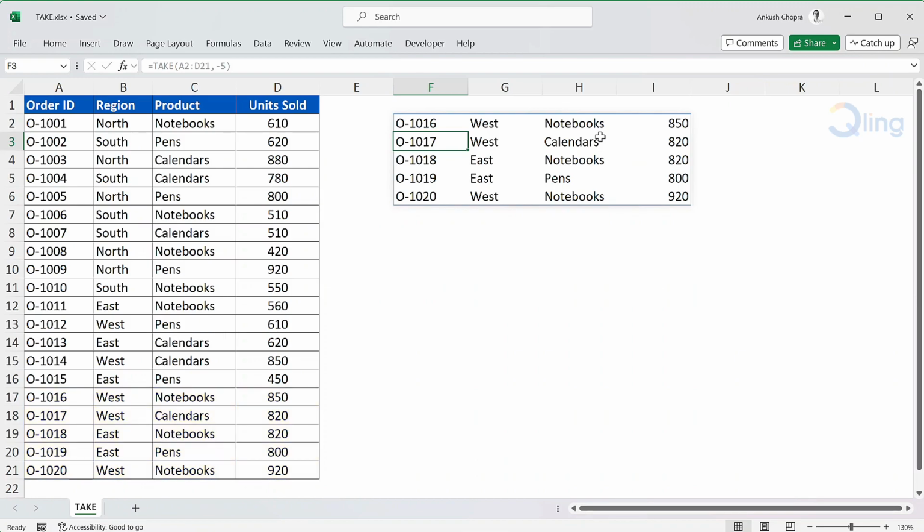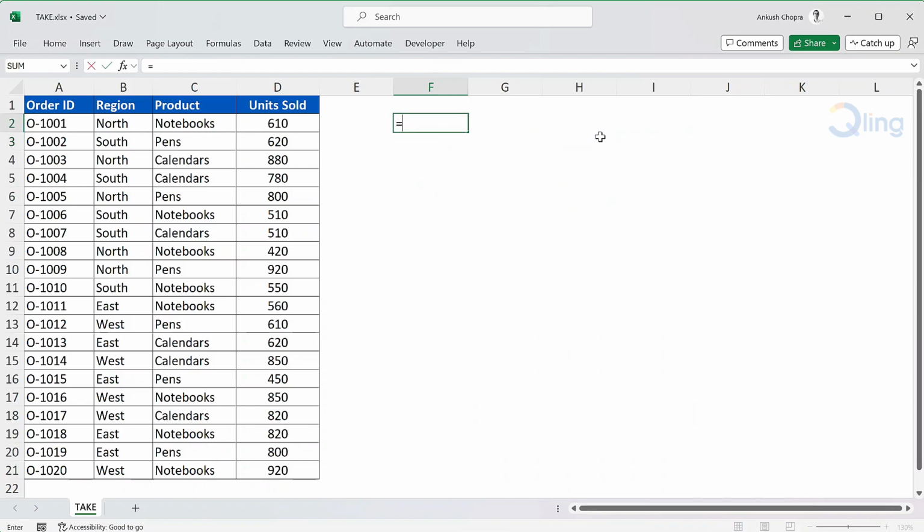Now there's another parameter called columns. Let's look at how that works. We'll write the formula from scratch. For the array, once again, I will select the entire data set. This time I want to display only the top 4 rows. So we will write 4. And for columns, we only want to display the first 3 columns. Therefore, we'll write 3.